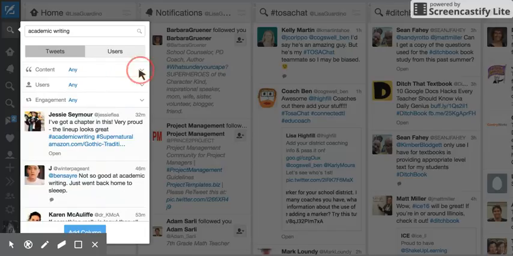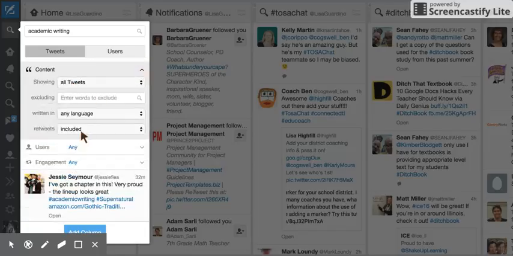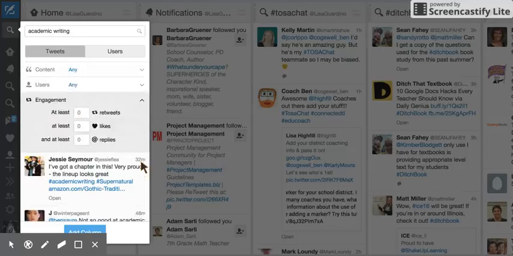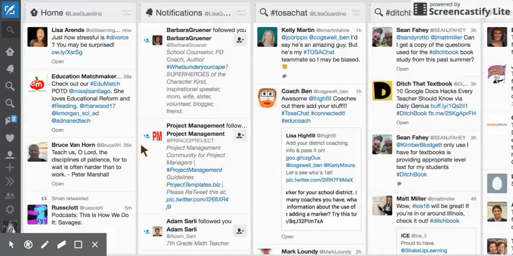I could even customize that further by having either retweets included or not included, or even by how high the engagement was with the particular tweet. So that might be a way for you to find things that you are looking for.